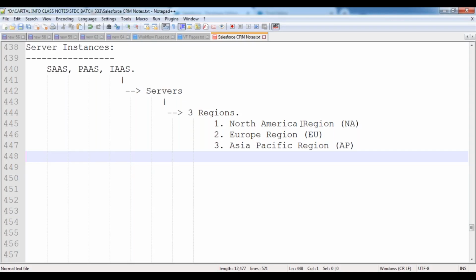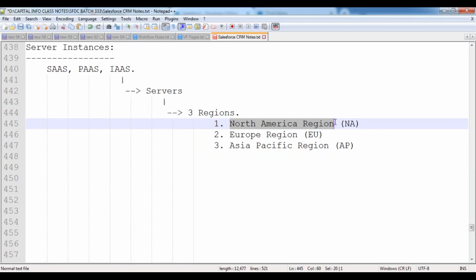Now in each and every region, they allocate various servers. In that server, they allocate some amount of memory space to the customer. So whenever the customer wants to use Salesforce services, they allocate some amount of memory space in the available server of the associated region. Now, how does Salesforce allocate the memory space? Let me explain.